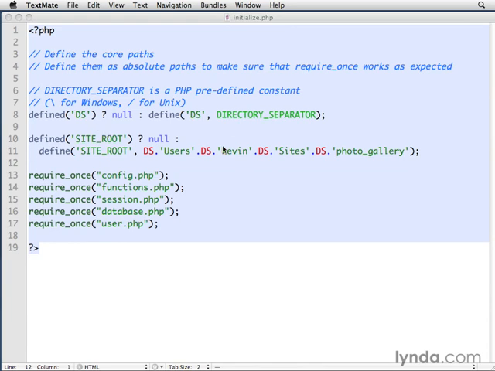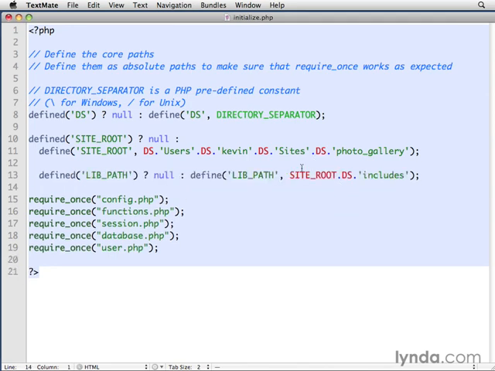So now, for example, I could tell it, in order to find those includes files, no matter where the file is that's asking for it, the way to get there is to go into the site root and then into includes. In fact, I'm going to be referencing those include files so often, I'm going to go ahead and make a path for that as well. So lib path is going to be the path to the library. That's why the lib is from. And I'm going to say it's the site root and then the directory separator and includes. And that's how we can find that. And then we can make use of that.